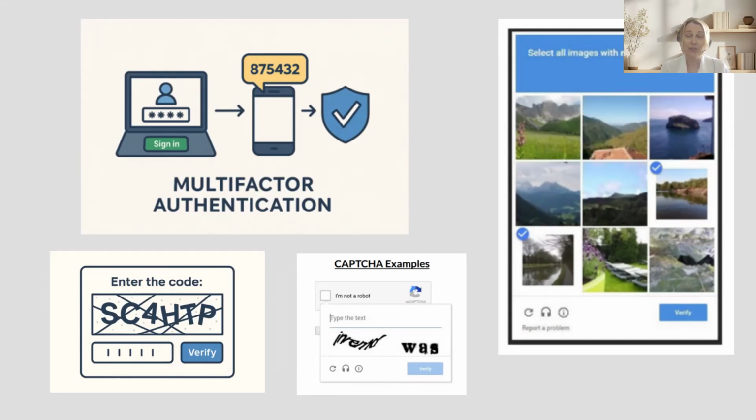Down at the bottom, you're going to see a CAPTCHA code, and you can see that it is a mix of uppercase letters and one number. SC4HTP, and you would have to type those in. You can read that as a human, and sometimes a computer bot cannot read those numbers, especially in the way that they are in that image.